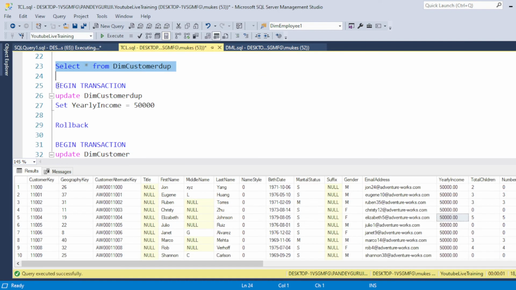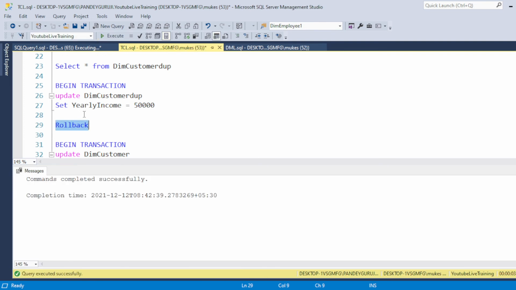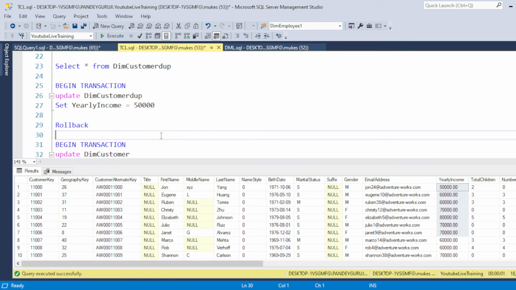So if you open begin transaction, you need to always perform either rollback or commit. Once you perform the rollback, the original state of the data is automatically reverted back. Once you execute the rollback, you can see it works. Now the rollback is completed, and when you check the table, you can see all the data is reverted back to the original state.